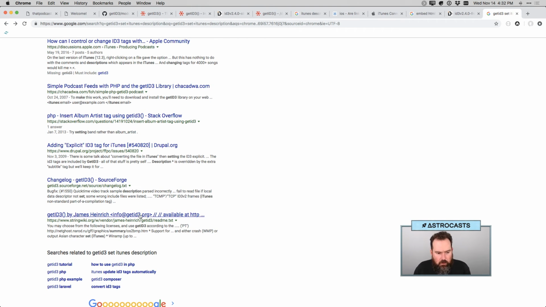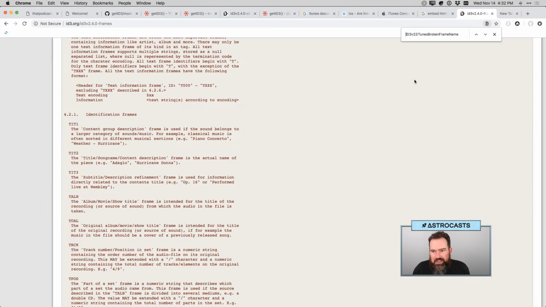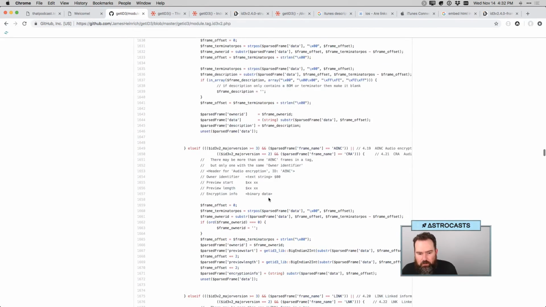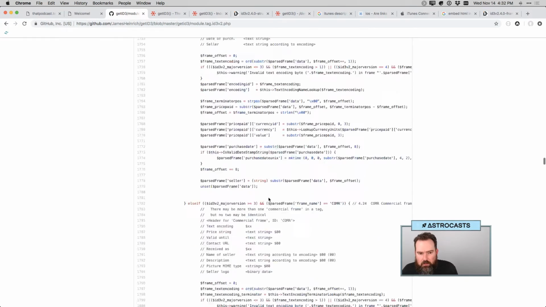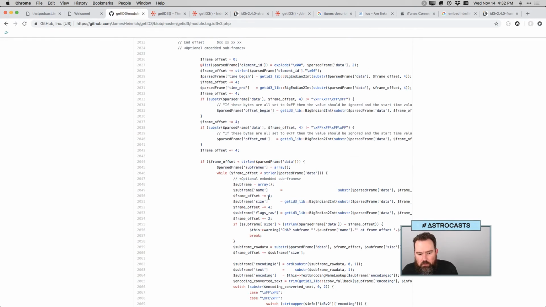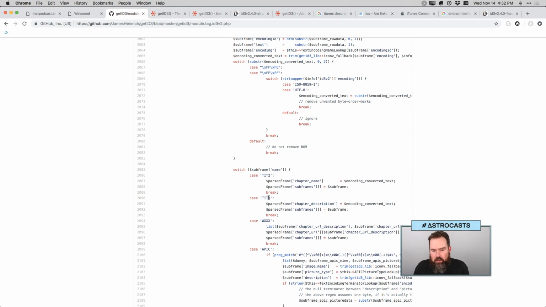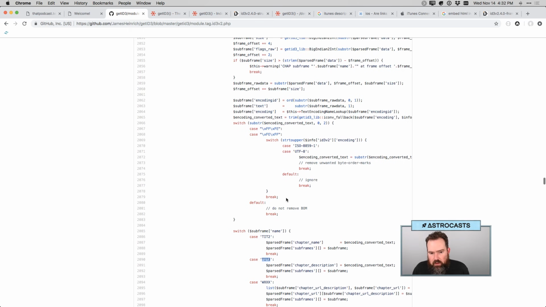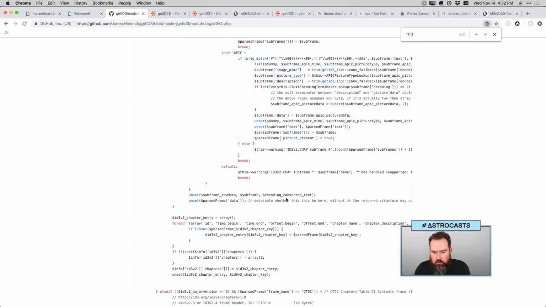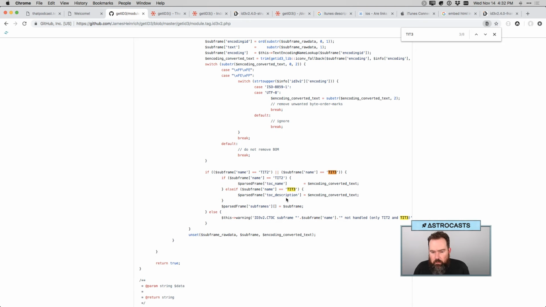For iTunes, get ID3. So it's not incredibly transparent as to what I would do to set one of these other weird values. I don't know if I can just call them different tags. Like if I say this value, where can I pass this? ID3v4 subframe.